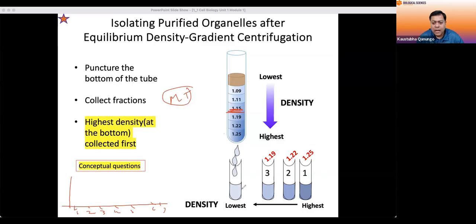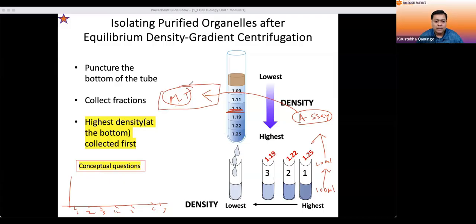Suppose you collect 100 microliter in each fraction. From the 100 microliter, you can take, suppose, 10 microliter of your sample and do an assay. Usually these are enzymatic assays. You just measure an enzyme activity for a mitochondrial protein. There are several mitochondrial proteins which are only available in the mitochondria, which will not be available in the lysosome or the peroxisome. For peroxisome, you can assay catalase, the same way. And then you plot the activity of that enzyme across the fractions.